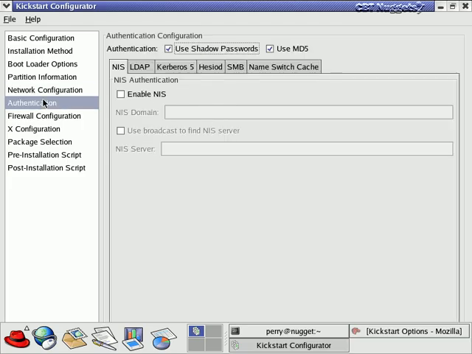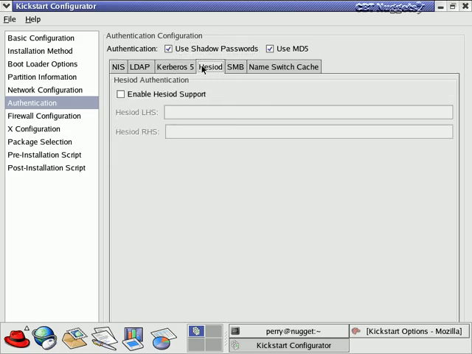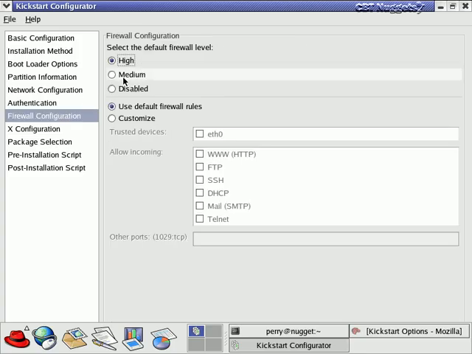Okay, authentication. Are we using shadow passwords, MD5? Are we using NIS? Are we using Kerberos? Hesiod has something to do with Kerberos. We'll talk about that in a later video, how to configure all that. Firewall configuration. Is it high? Should we use default firewall rules? Are we going to customize it? And then we would have to go down what kind of traffic we would allow to come through the firewall.